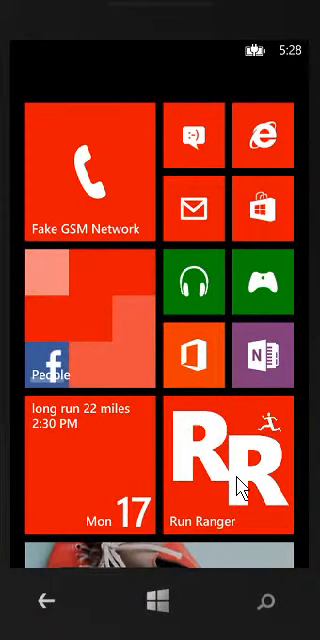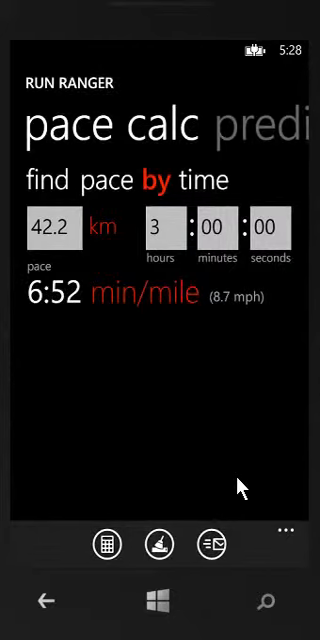So we will launch Run Ranger. And as you can see here, it actually remembers the units and the distances that we were last using, and that was a marathon right here. And we'll convert it back to miles by tapping and holding. 26.22 miles, and we're talking about doing it in 3 hours, which is where I've been these days.